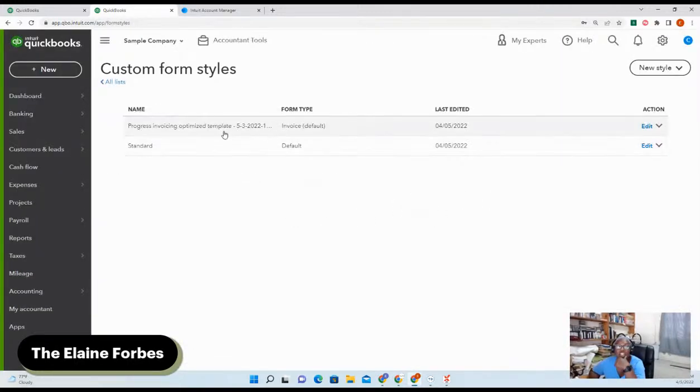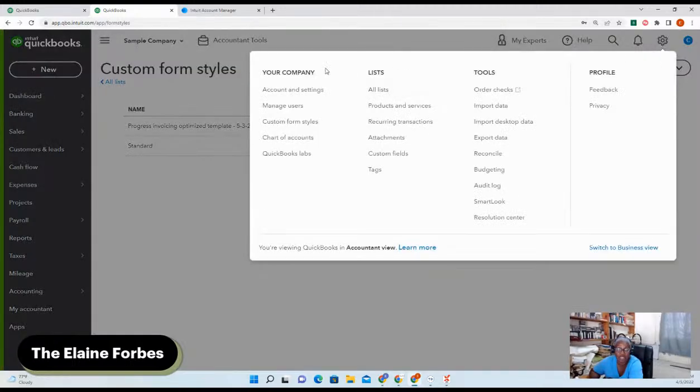All right. So inside of here, they have a progress invoice because they do progress invoice. So they have a template set up. So every time they're going to do a progress invoice, they just come to the default template. So that is it. That is how you navigate and set up. And remember, all of this is inside the gear icon on your company.